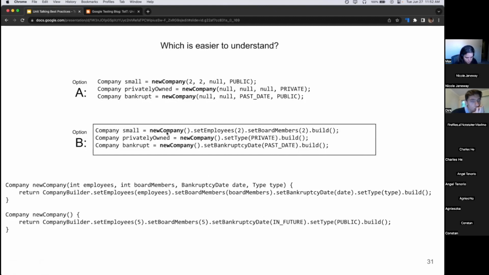In option B, you have a default value being returned here, and you can see down at the bottom this new company method just returns default values for everything. And then you set up the employees and the board members, and that becomes a small company. The private company is private. It's very, very clear.